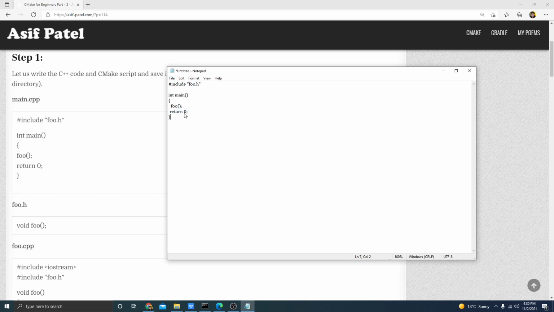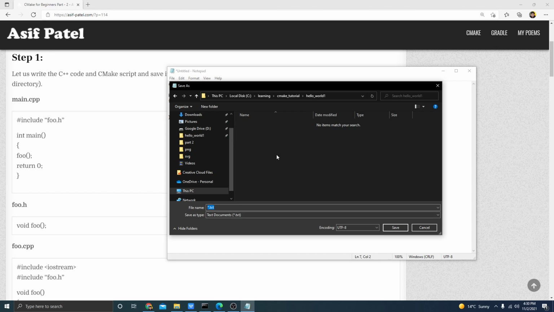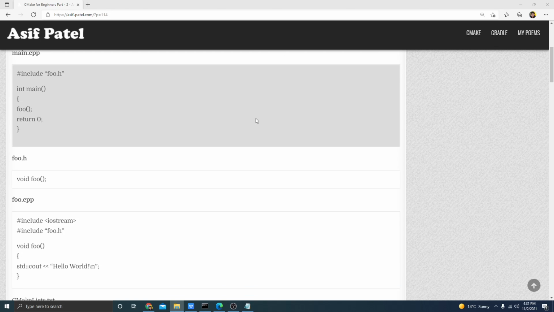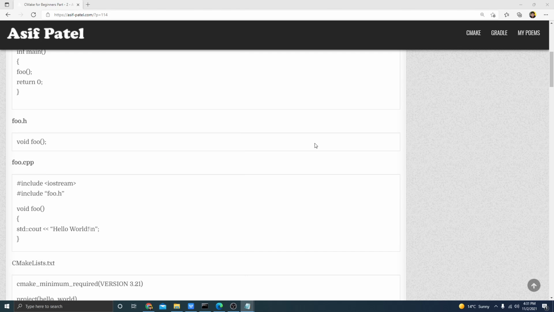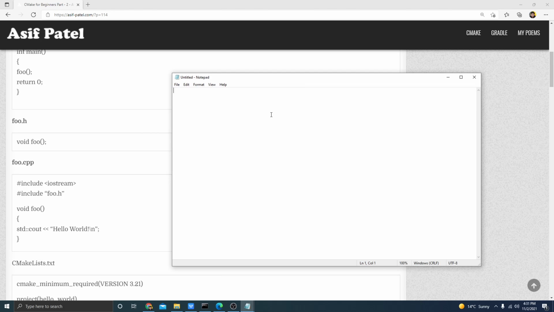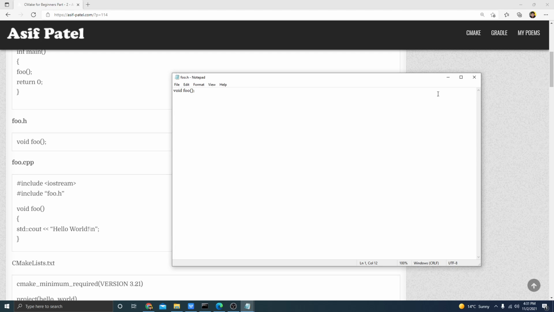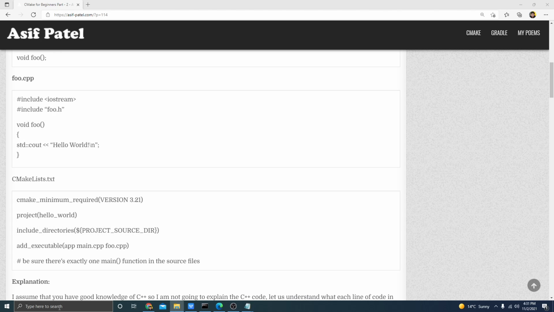I'll go to File, Save As, and I'm going to save it in a location, CMake tutorials hello world. So I'll save this as main.cpp. This is saved. Let's open another notepad. Here, let's declare the function void 4. Let us save this as 4.h. Then let's open another notepad.